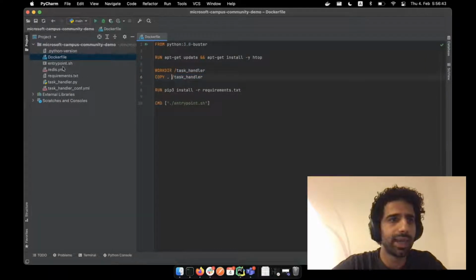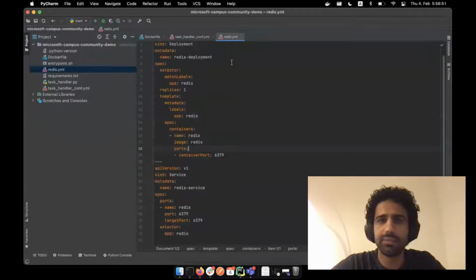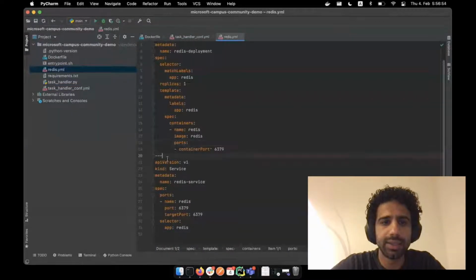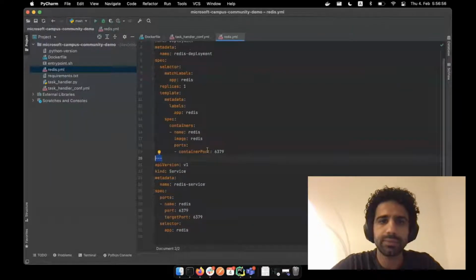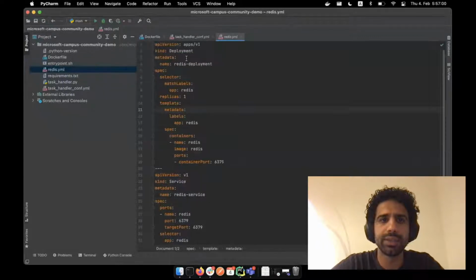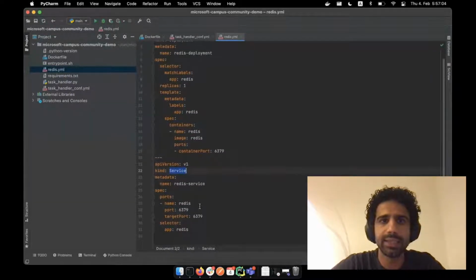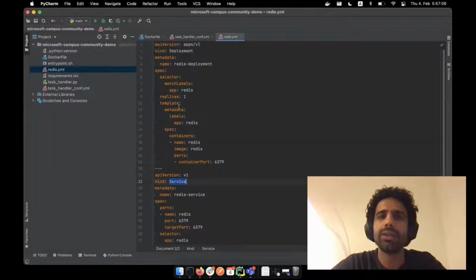And then we have YAML files. This is the one for the task handler, and this is the one for Redis. This is a document separator, so I've got one YAML file with 2 documents inside of it. You can see this is the deployment and this is the service. In the slides, these are shown separately. You can also have 2 different YAML files.